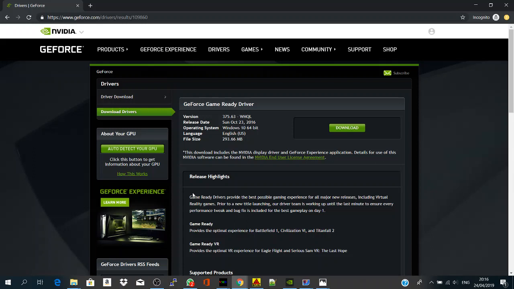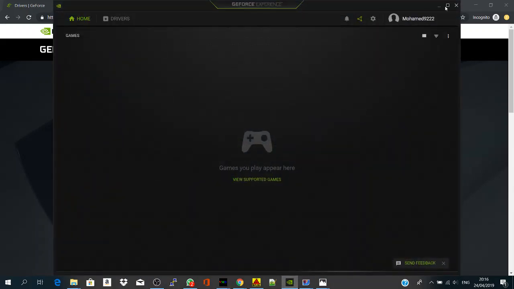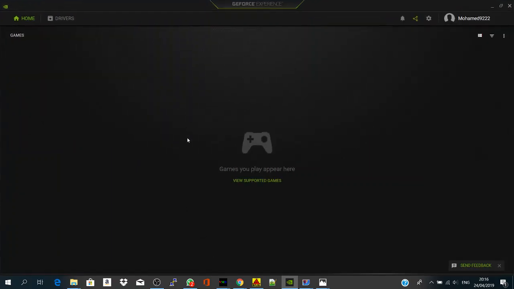Actually, the problem originates from not having the latest driver installed on your computer. So the best way is to get your driver from the NVIDIA website. Instead of downloading and installing manually, you can download the GeForce Game Ready driver. You go to the NVIDIA website and download it, and it's very, very easy and simple to use.